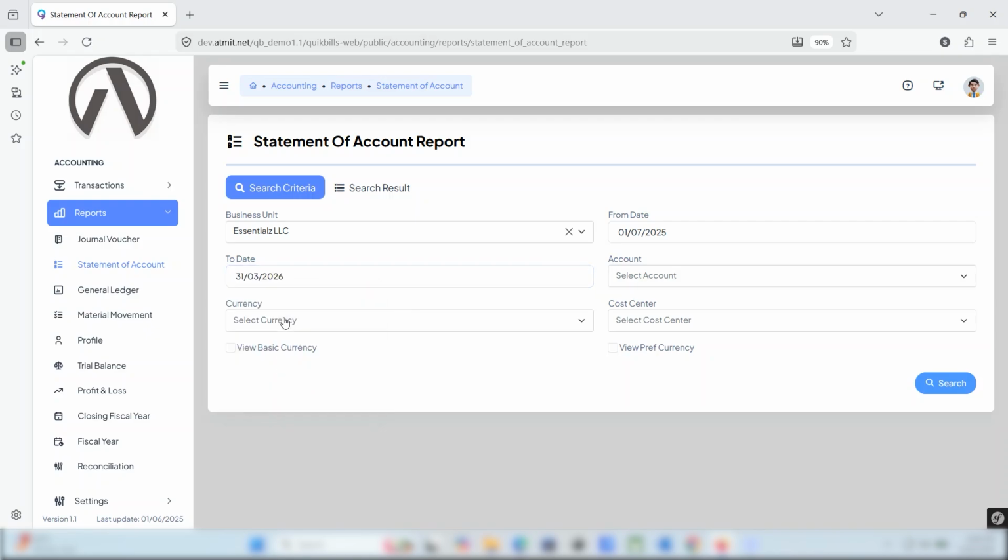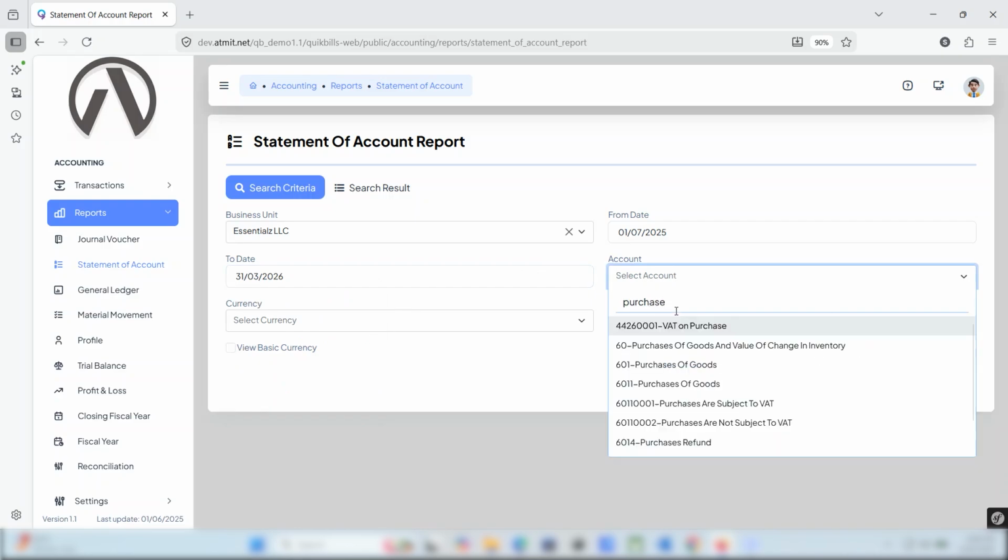Once done, select the account for which the statement is to be generated. Here we are selecting the VAT on purchase account. These accounts can be selected by entering the account number either in full or in part. Accordingly, the statement will fetch the relevant result.